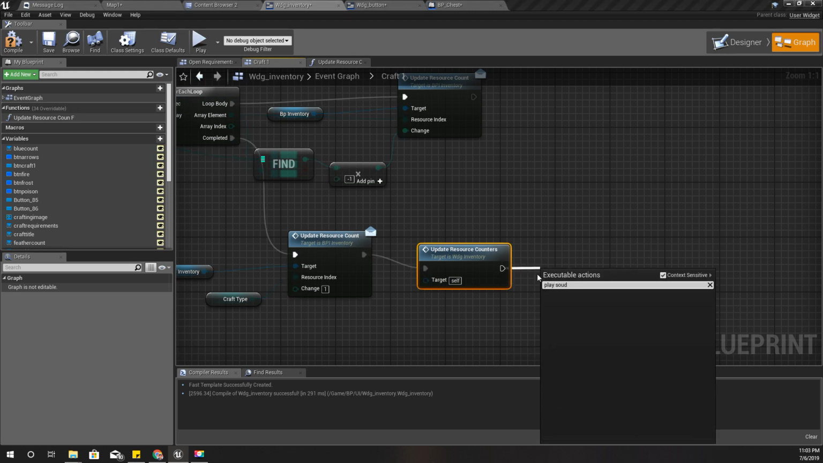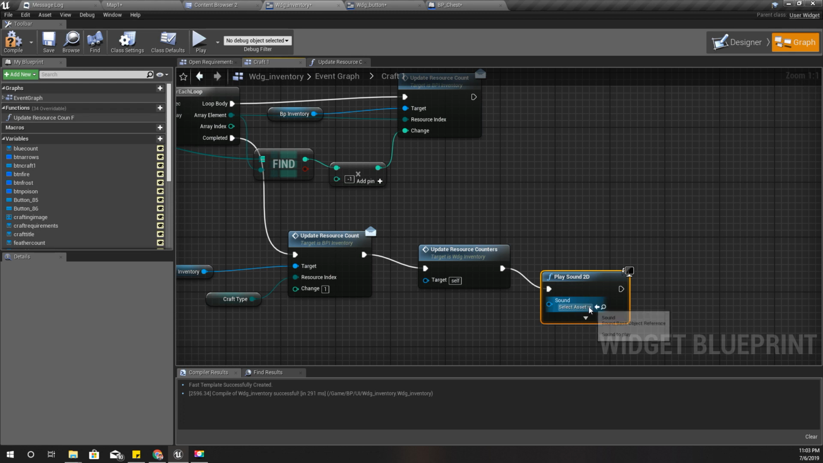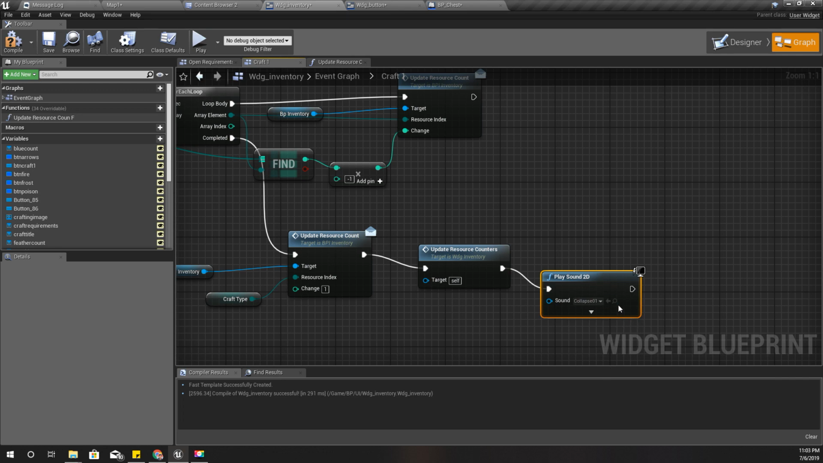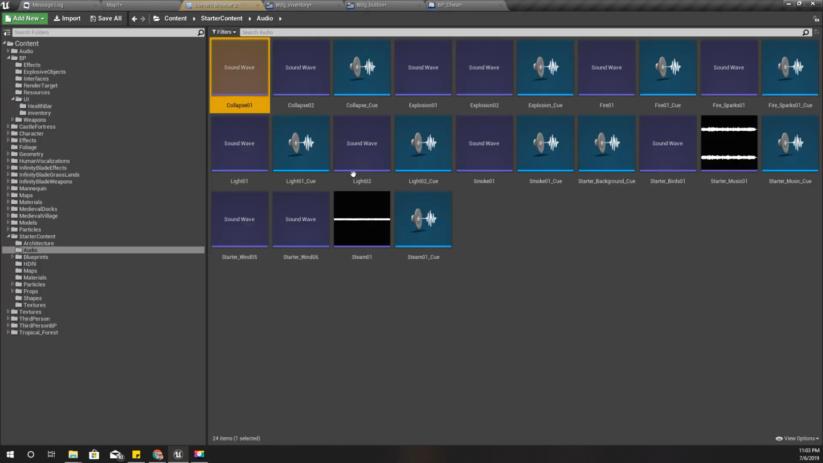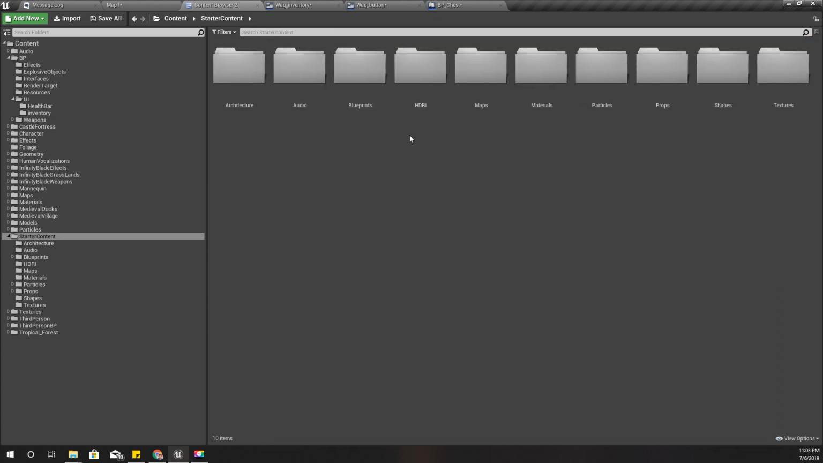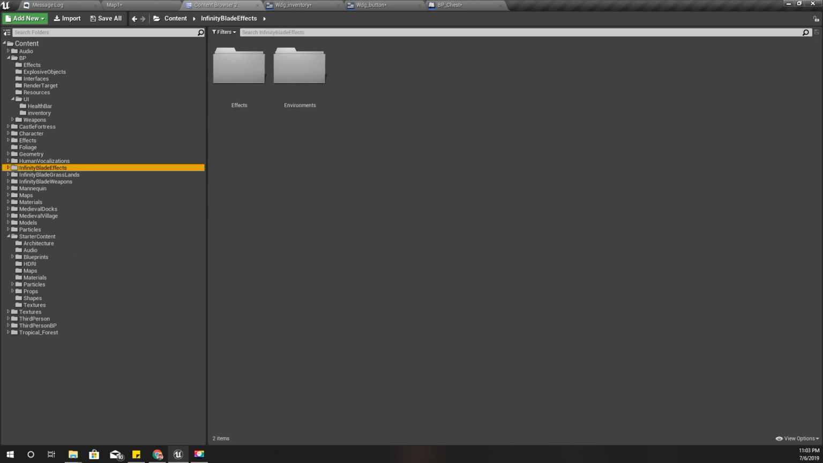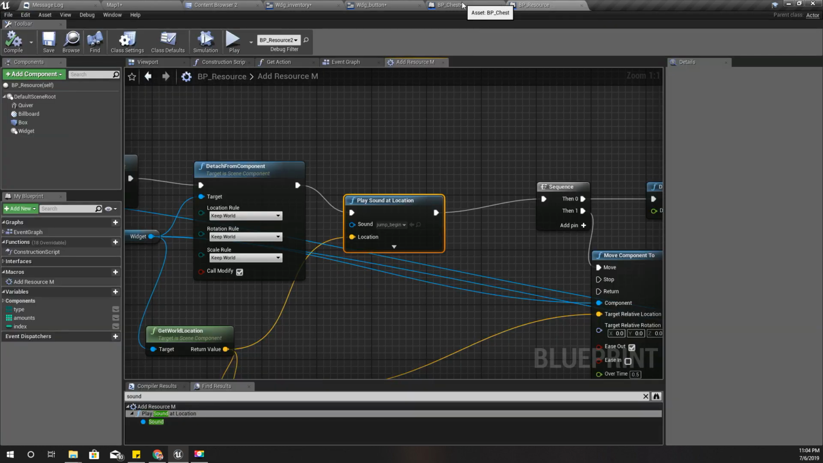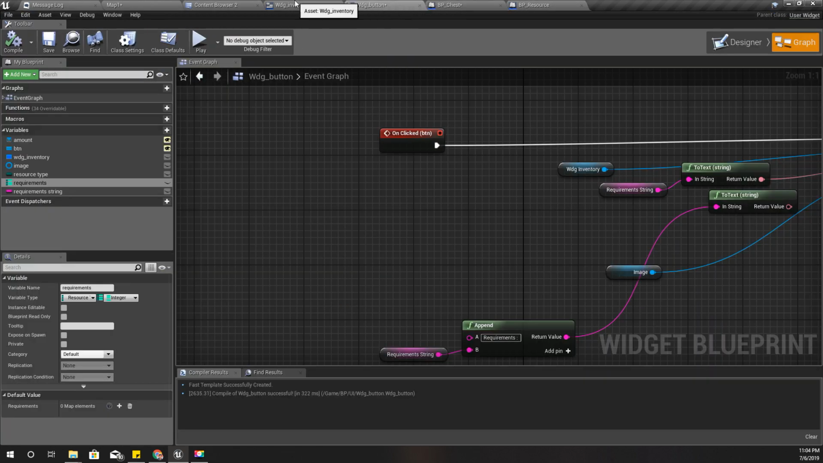Play sound 2D, and what sound? What is this collapse sound? Oh, that's not like something crafting. No, that's fire. What are the other sounds I have? Yeah, let's use this sound. It's the same sound I used for resource collection, and that sound is jumping in.